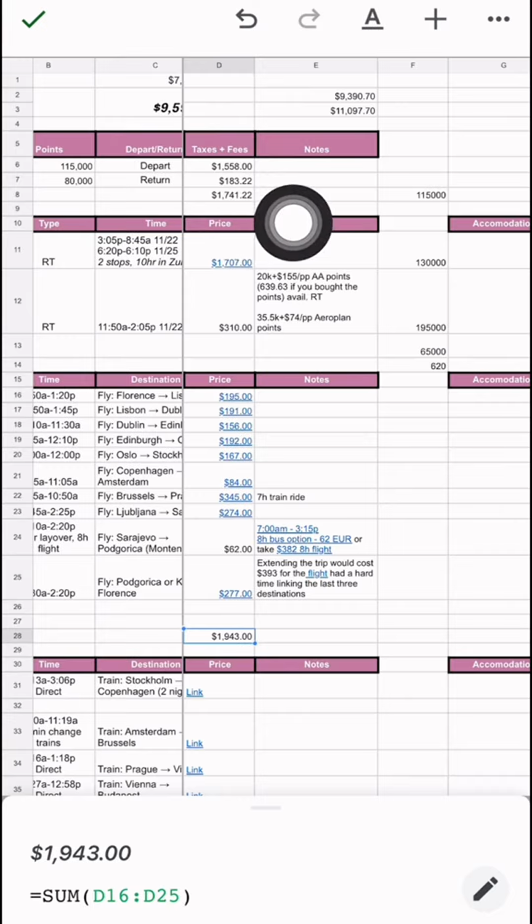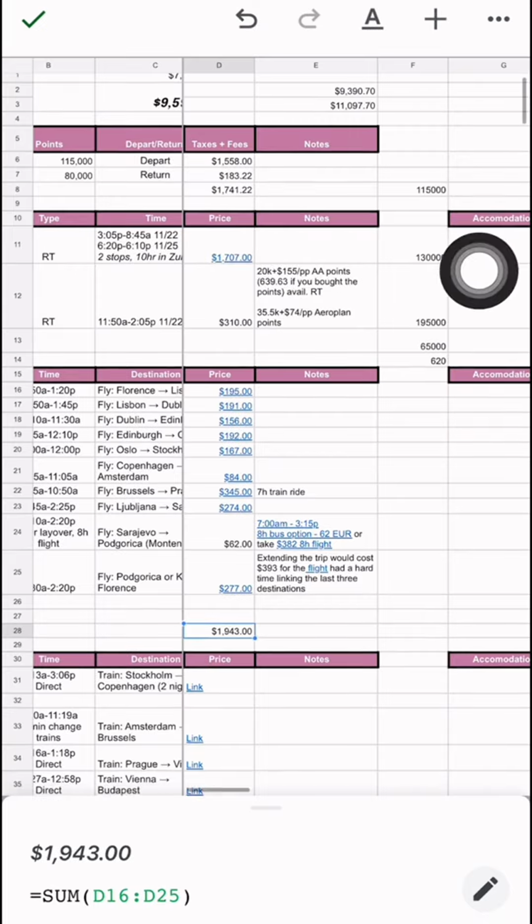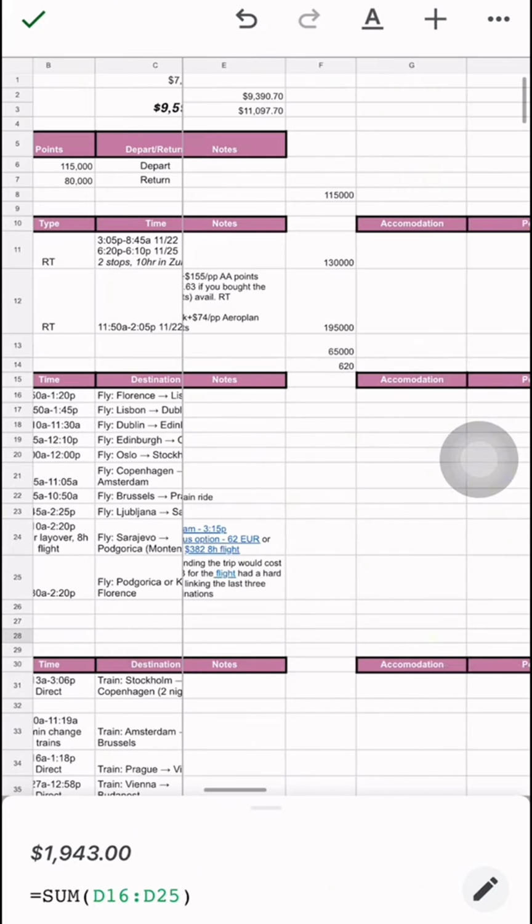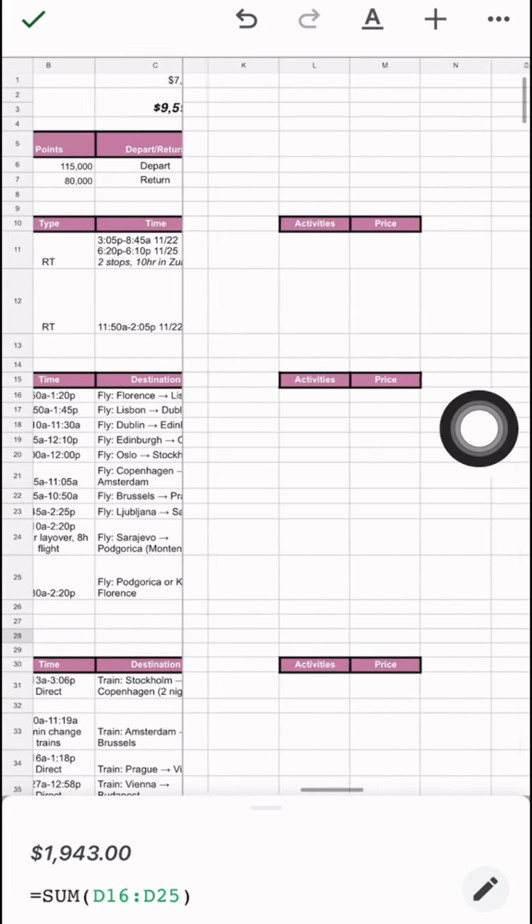Because we're getting married on this trip, we also think we're going to have a stop in the Maldives. That $1,700 cost right there. I love the way I set up this spreadsheet because all I have to do is slide everything over and everything will still stay lined up.